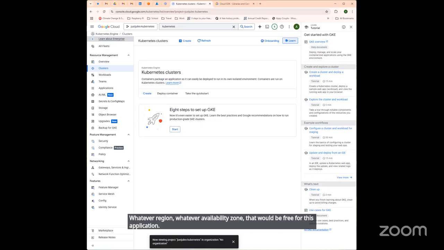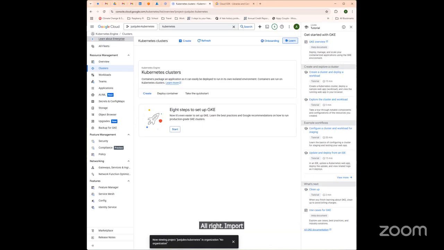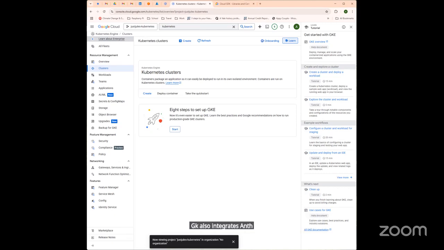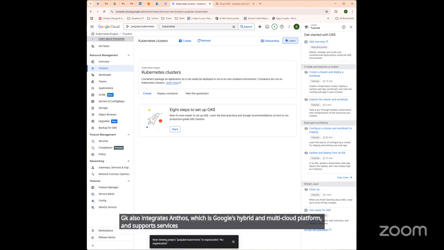All right. So important for your certification, remember that GKE, the Kubernetes Engine, is a critical component of hybrid and multi-cloud architecture. And this is important for the PCA exam. GKE also integrates Anthos, which is Google's hybrid and multi-cloud platform, and supports services like Service Mesh via Istio.